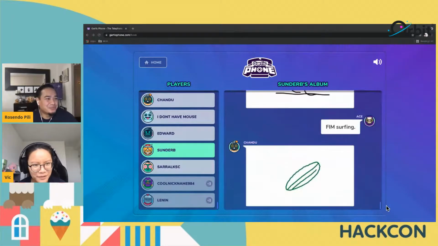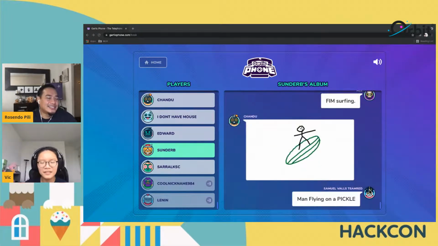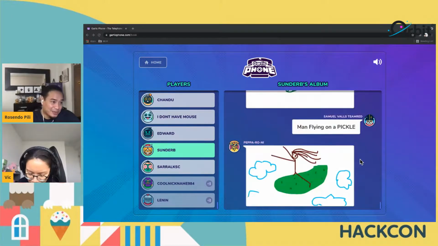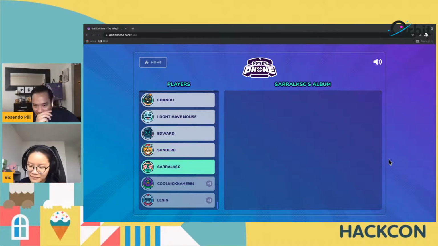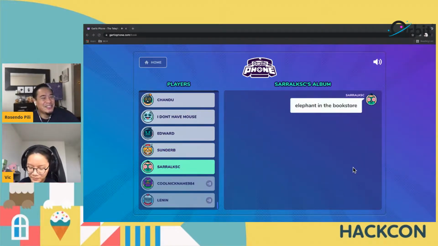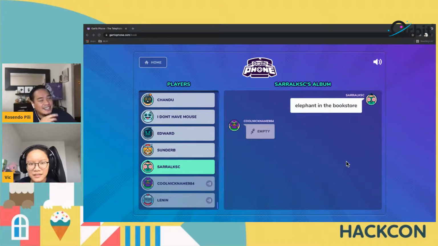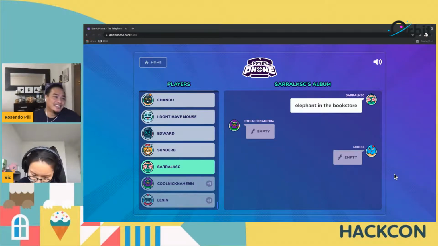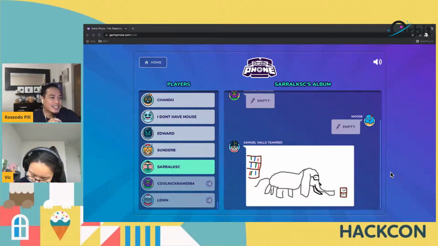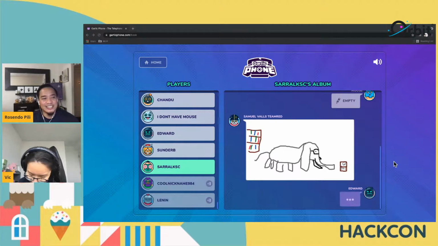What is Spain? So this started out as a taxi driver, a vegetarian taxi driver, and this is what it became. This became man flying on pickle. Yep, I thought I did pretty good there. Elephant in the bookstore. That is a whimsical scenario, if I may say so myself. Come on, y'all. There you go. Look at that elephant with glasses on, reading.